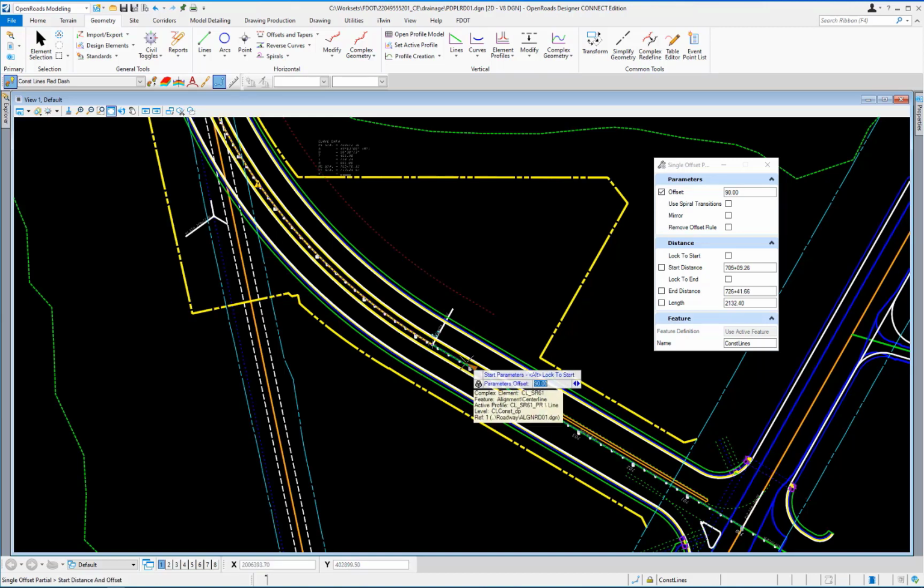Check the box to lock the start distance. Type 70440 in the start distance field and hit Enter on the keyboard. Now check the box to lock the end distance. Type 70860 in the end distance field and hit Enter on the keyboard.